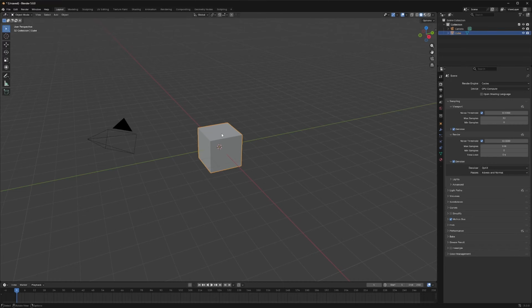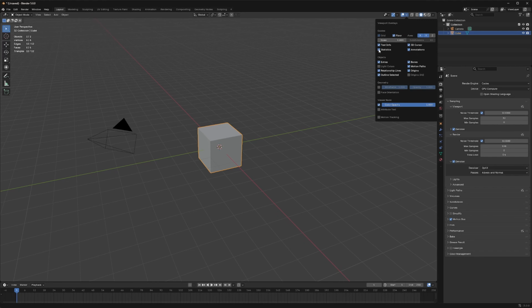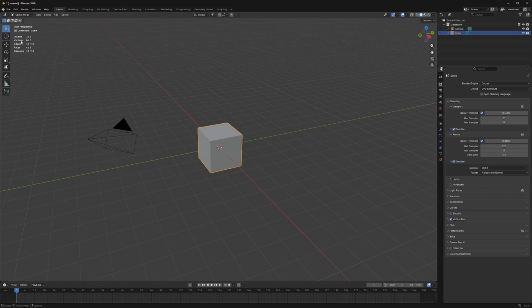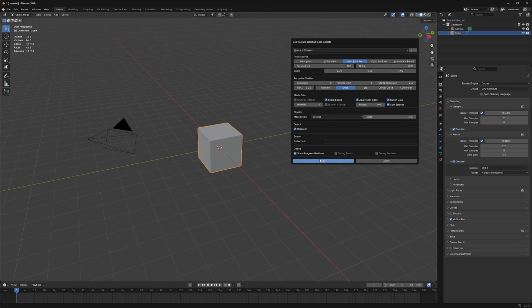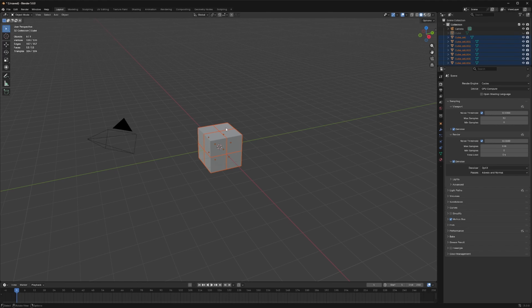Now, if I check the stats of this cube, it has just 8 vertices, 12 edges, 6 faces, but it's not good for this add-on. So let's try this with a default cube. I hit F3, Cell Fracture. Now without touching anything here, if I hit OK, as you can see, it's fractured with symmetric faces. But in the real world, when an object is broken, it will not give you symmetric faces.